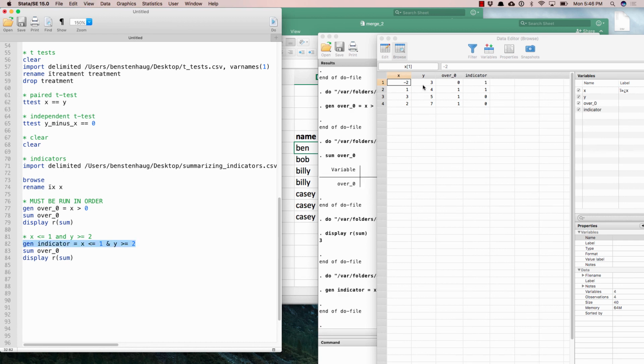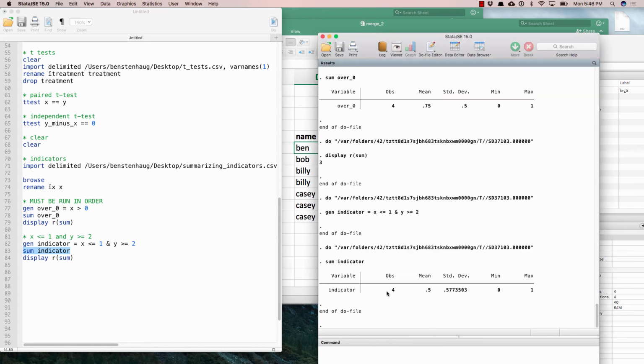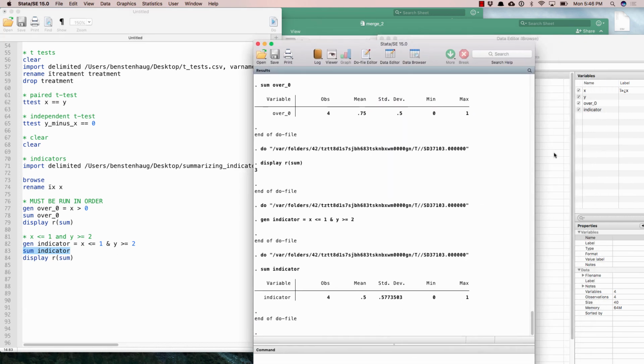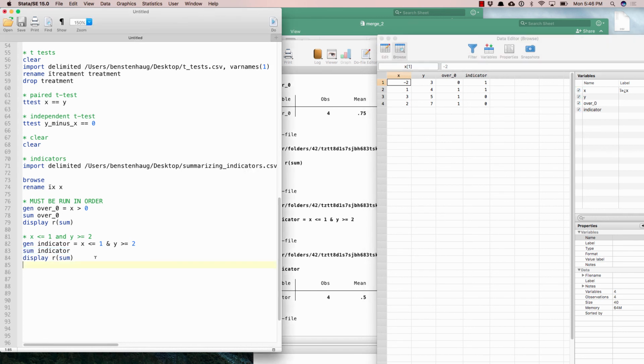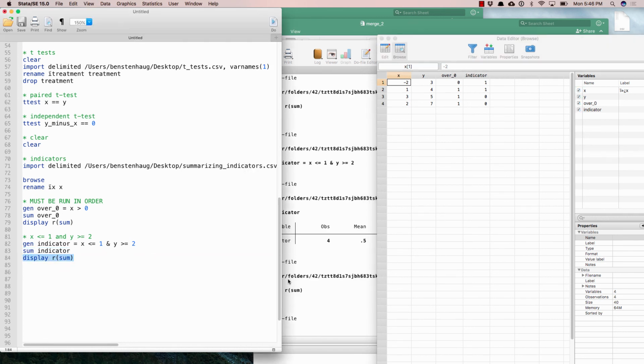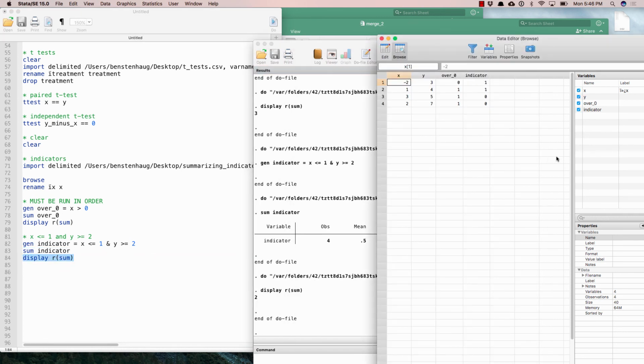We can check it. X less than or equal to 1, that makes sense. Y greater than or equal to 2, yes, yes, yes. 1, 1, 0, 0. Makes sense? If I do a sum, I'm going to get this information. Lo and behold, the mean is 0.5, which is the percentage, 50%. And then if I do a display, I get the total, which is 2. So this is the idea of creating an indicator, doing some summarizing as a way of getting Stata to sneakily calculate something for you.